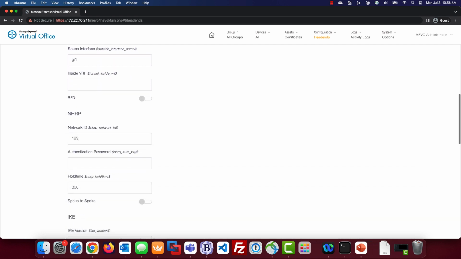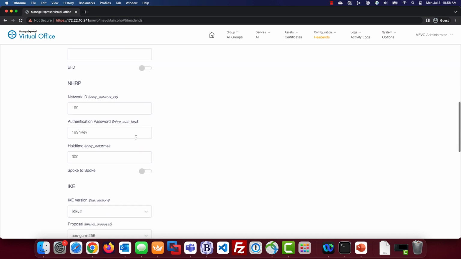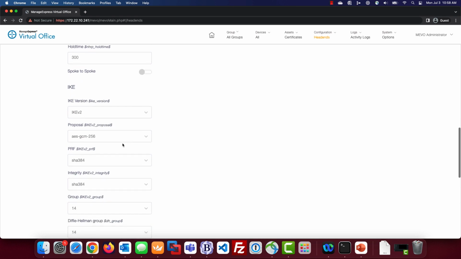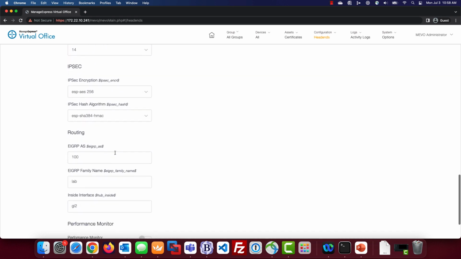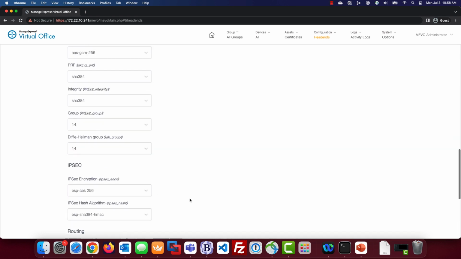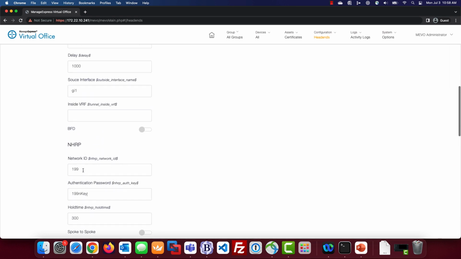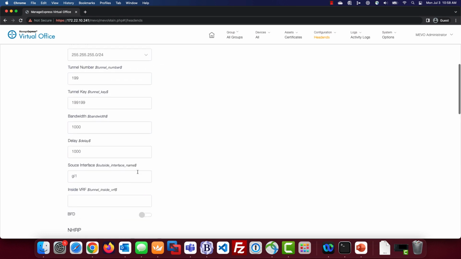Supply my network ID, password, and all the rest looks like it can be the same. So I'm just updating some of these values.